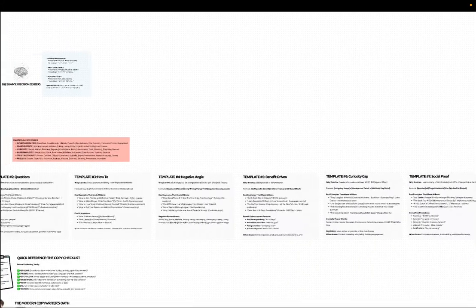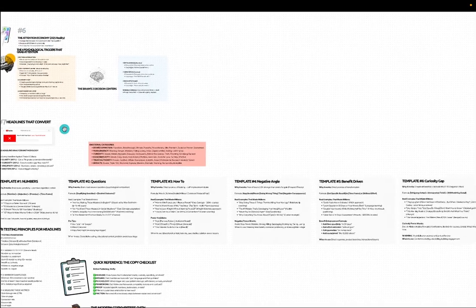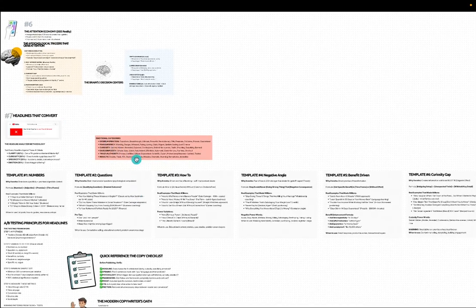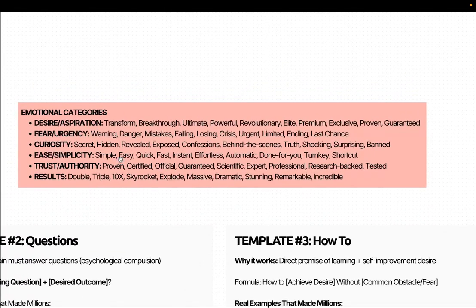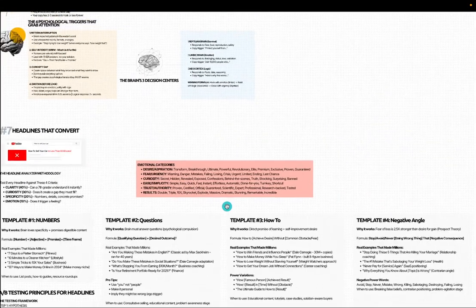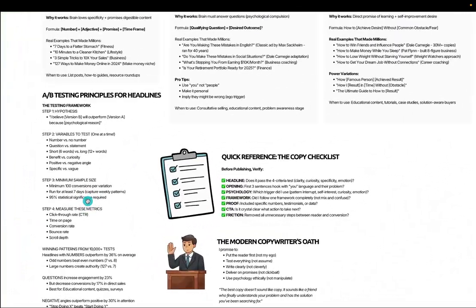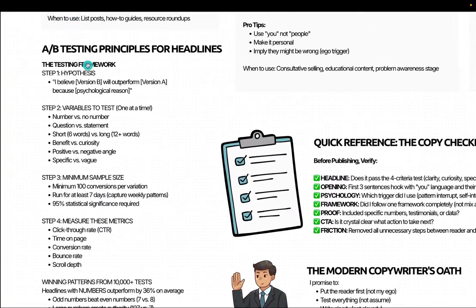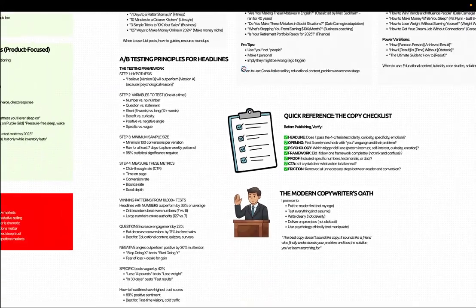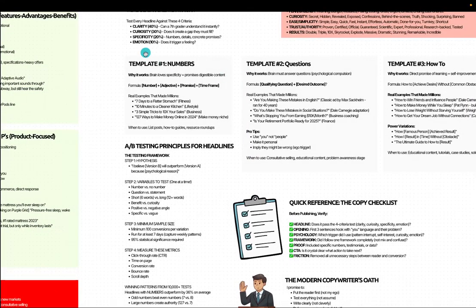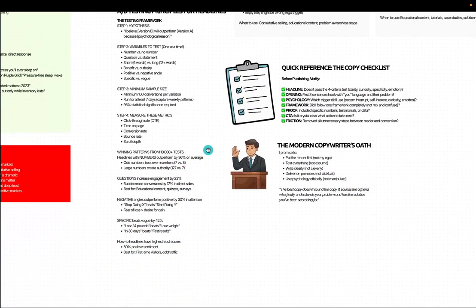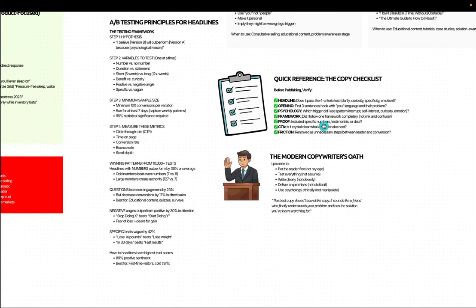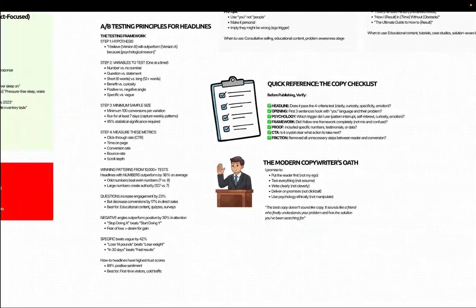Good. So at this point, we've been able to discuss the attention economy and headlines that convert. This file will be shared with you so you can look at certain keywords that you can use for the various emotional categories: desire, fear, curiosity, ease, trust, results. You can look at these keywords and feature them in your headlines, right? Good. Now, one of the things that we'll be doing later on is A/B testing principles for headlines. Once you are done creating your headlines, you are going to run them through these tests. So later on, when we start doing the practicals, we would apply this.